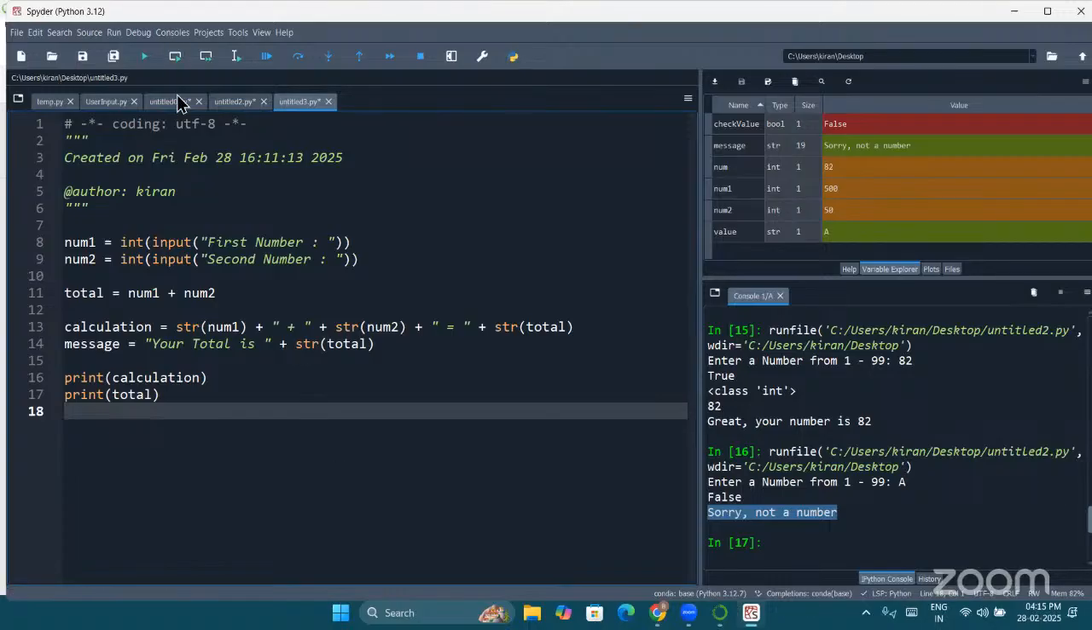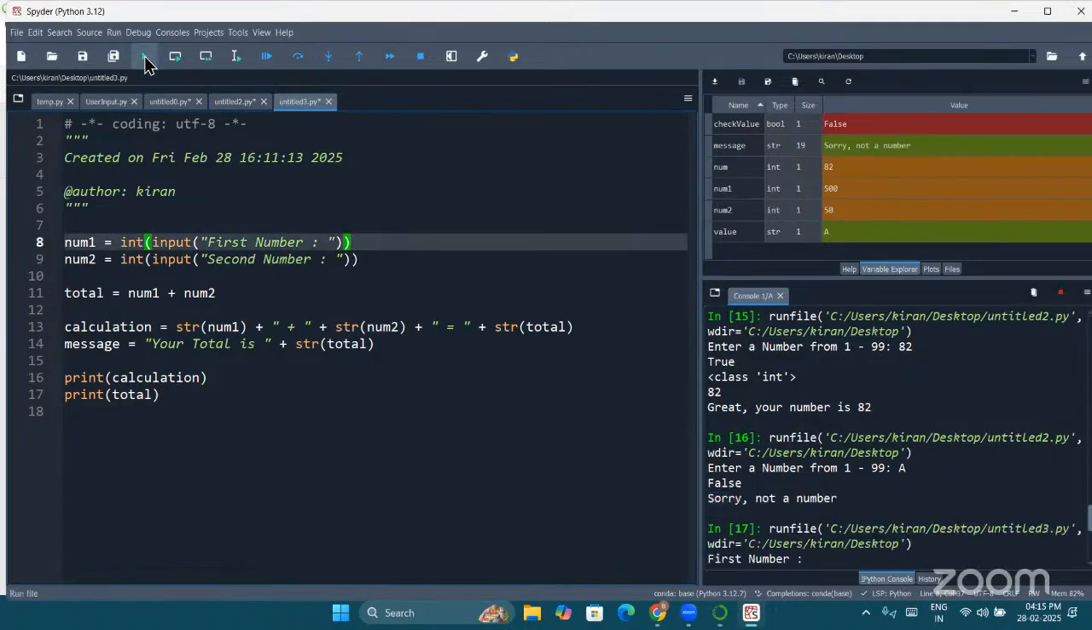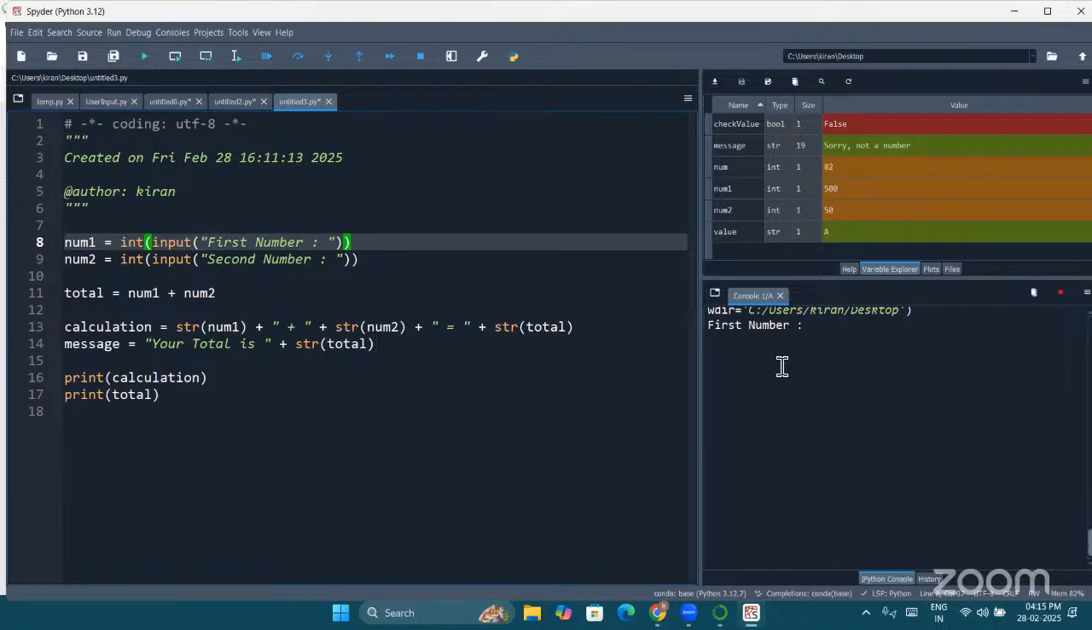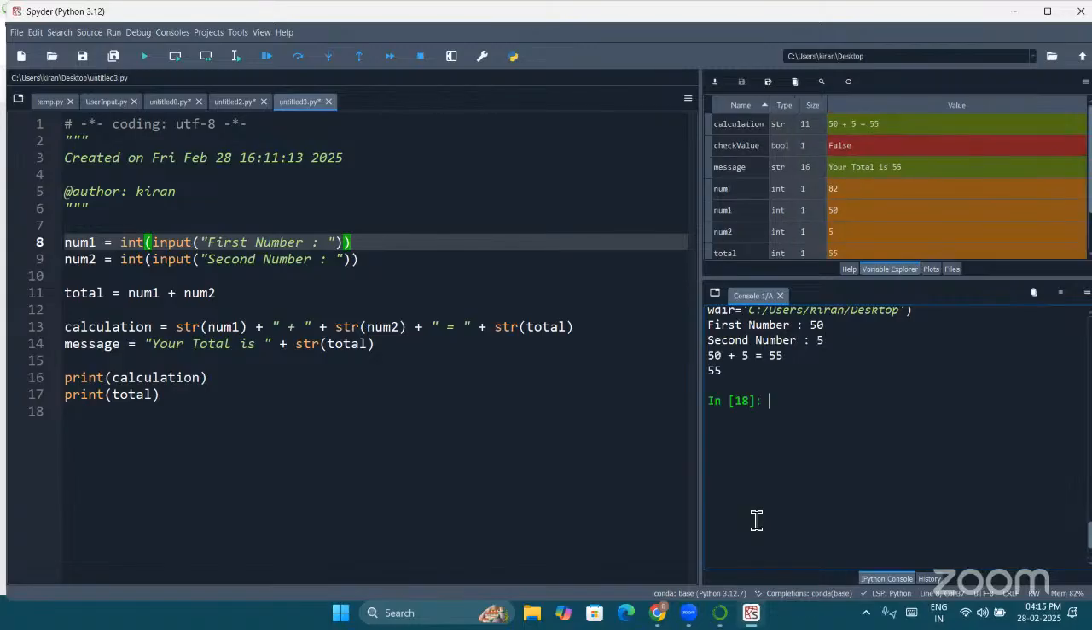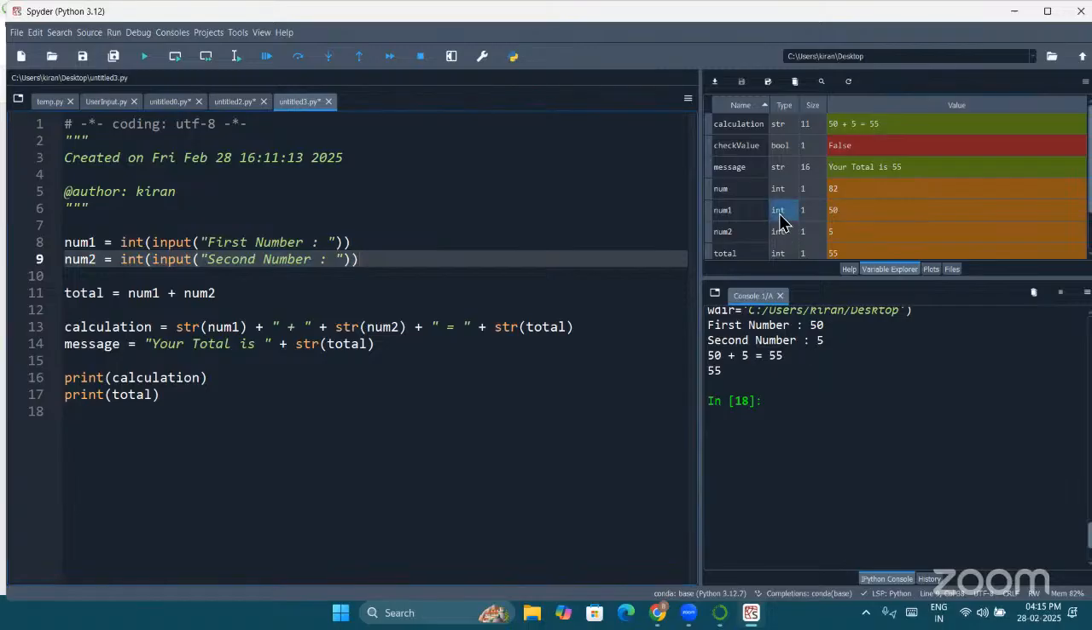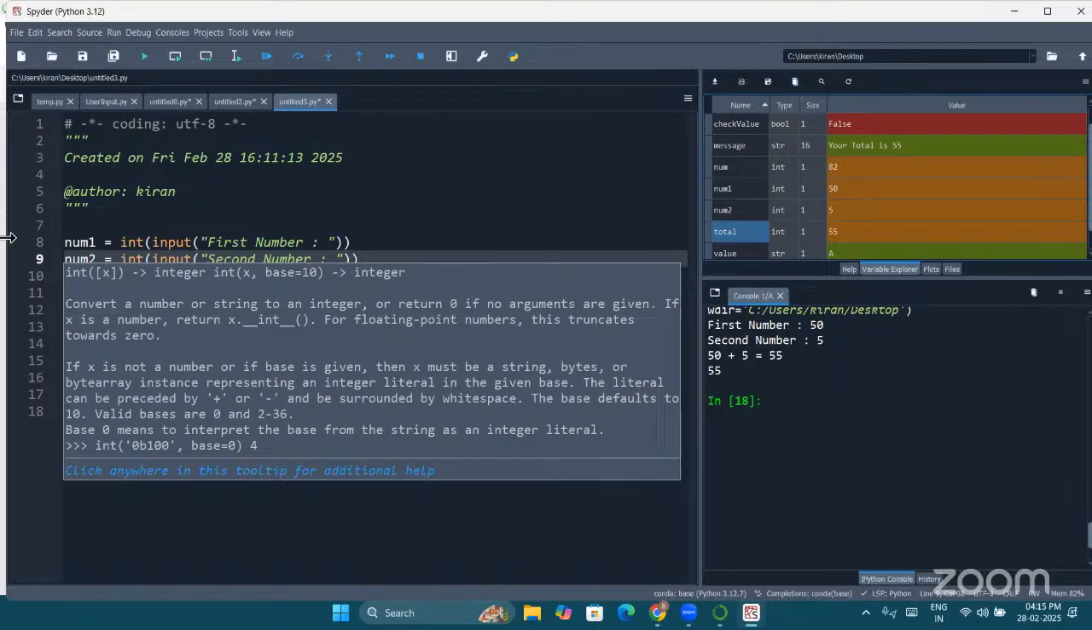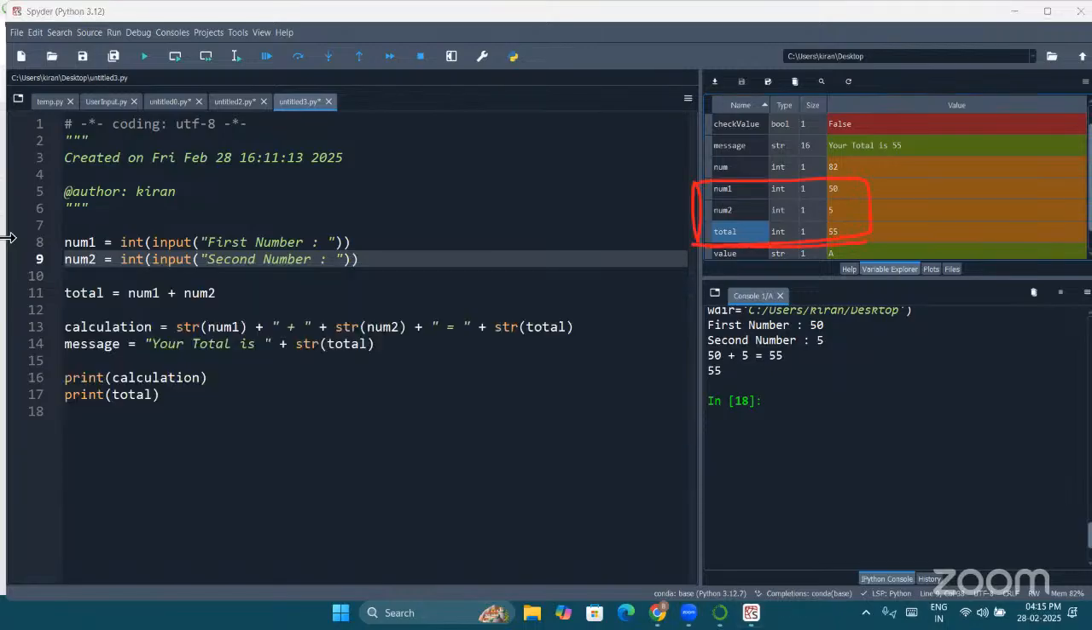Let me run this and show it, then you'll understand better. Look at that. It's asking for the first number. Let me give maybe 50. Second number, I'm going to give 5. Enter. Look at what is happening. It took the user input for the first number, 50, and for the second number, 5. Both are stored as integers. Num1 is an integer. Num2 is an integer. And total is obviously an integer, which is 55. These three variables you can see: num1, num2, and total.